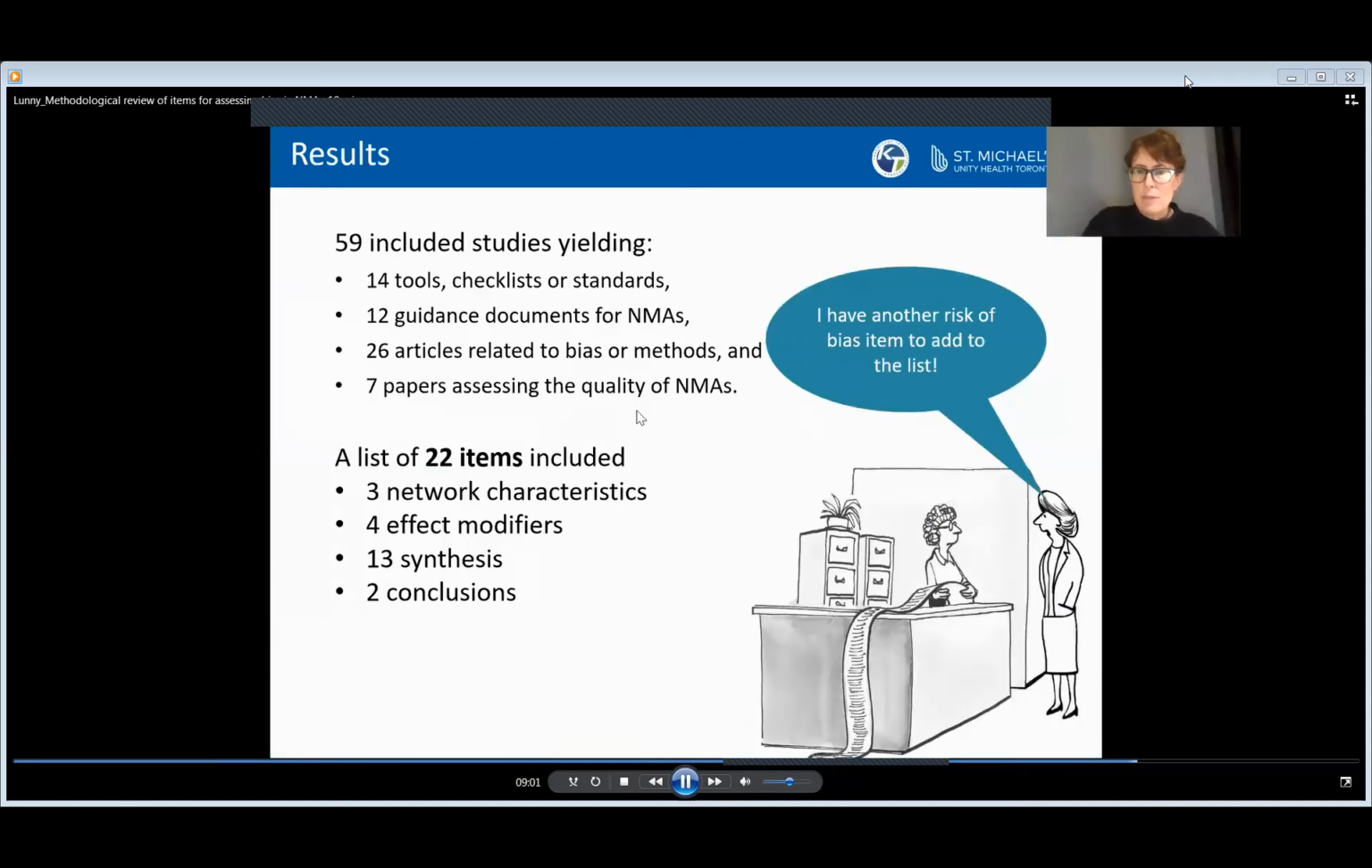So for our results. After screening and data extraction, 59 studies were included, yielding 14 tools, checklists or standards, 12 guidance documents, 26 articles related to bias or methods, and 7 papers assessing the quality of NMAs. A final list of 22 items was included and categorized by 3 items in defining network characteristics, 4 related to effect modifiers, 13 related to synthesis, and 2 related to authors' conclusions.